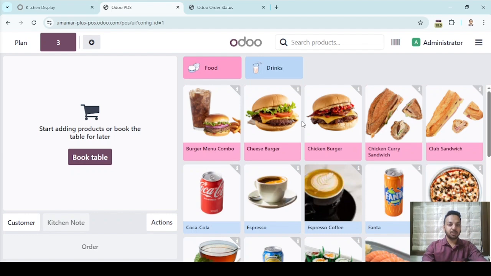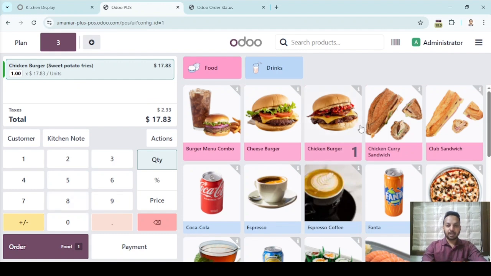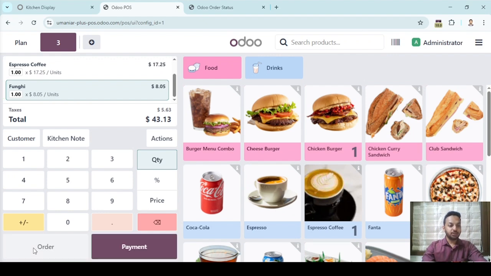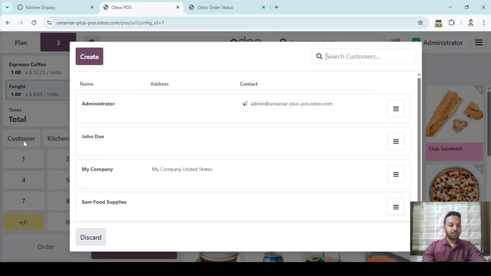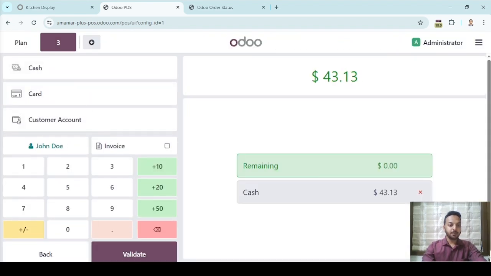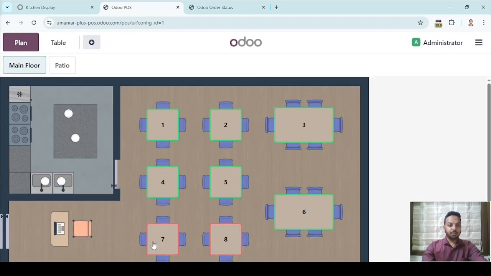So let's say on table number 3 I have an order for a chicken burger with sweet potato fries, and I have got an espresso coffee order. So I got 3 different items from the menu, and I'll click on order to place the order. I'll select the customer and finalize the payment. I'll also place some more orders.